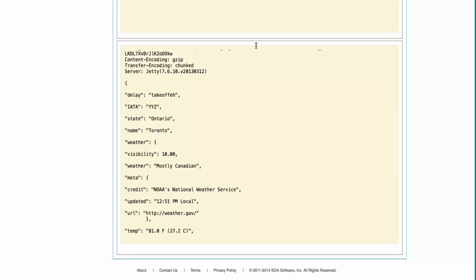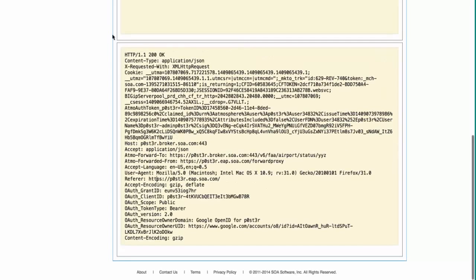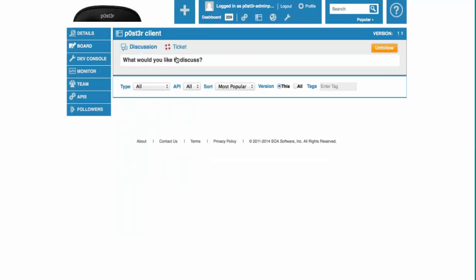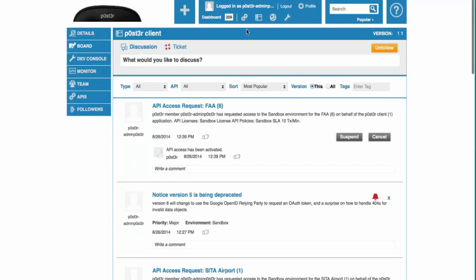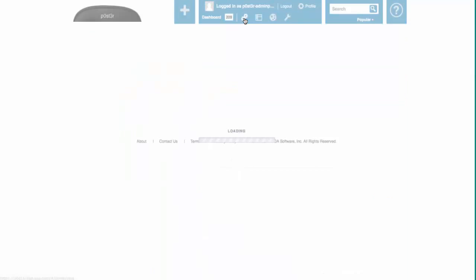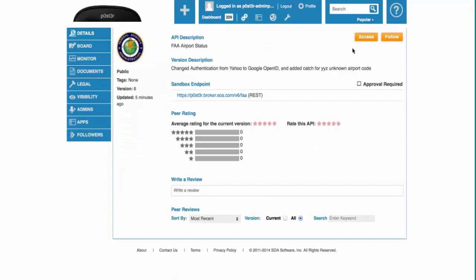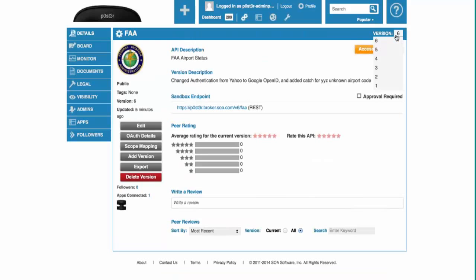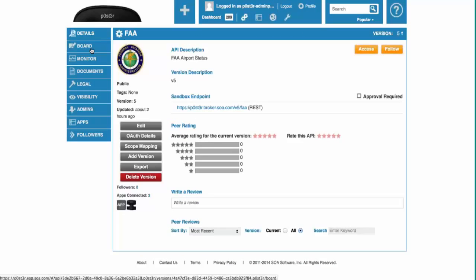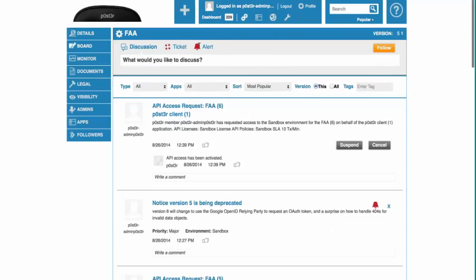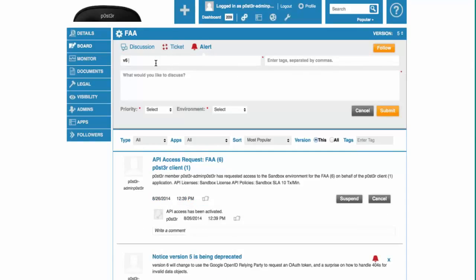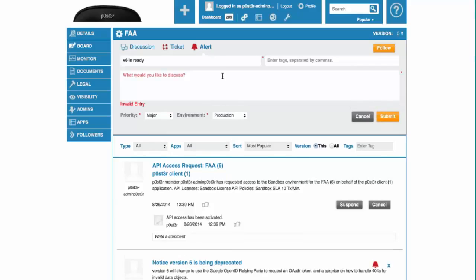So now I'm going to hand it over to Max, and I'm just going to notify Max that I have a new version that's ready to use. So we'll do that by, again, going back to our API, go to version 5, go to the board, send an alert to everyone that knows about this. And that's a typical day in the life of an API administrator that's working on building a new API.